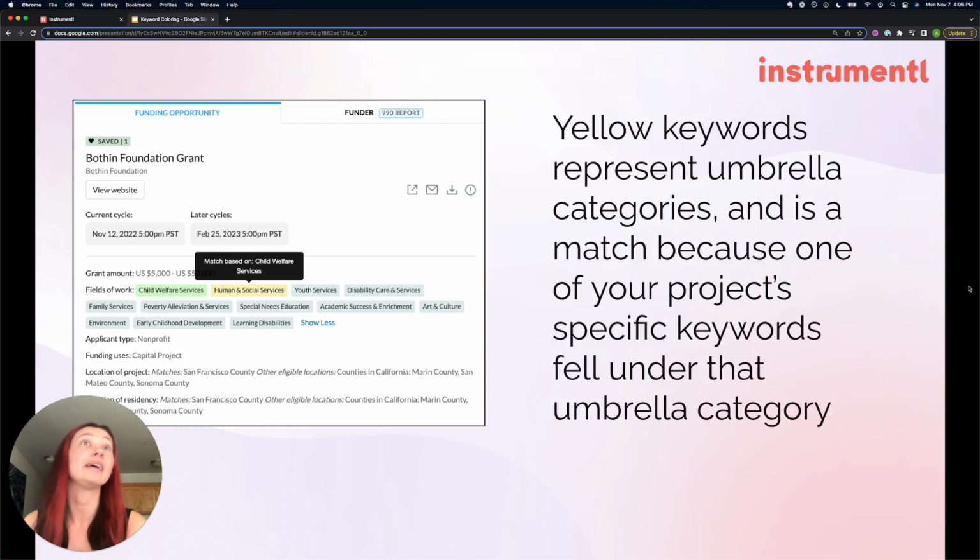And then finally, remember that the yellow keywords represent the umbrella categories. So if you're ever wondering why something came up as a match, then you can hover over that yellow keyword and it'll tell you which of your more specific project keywords it is housing.